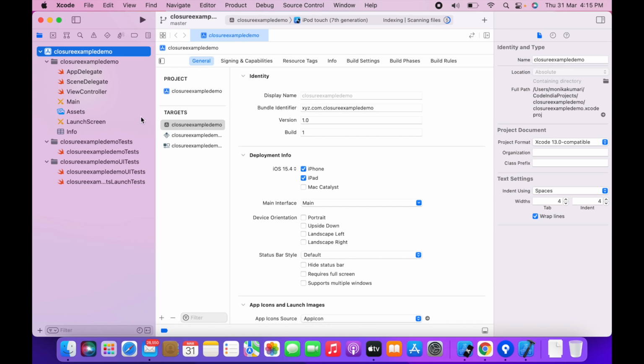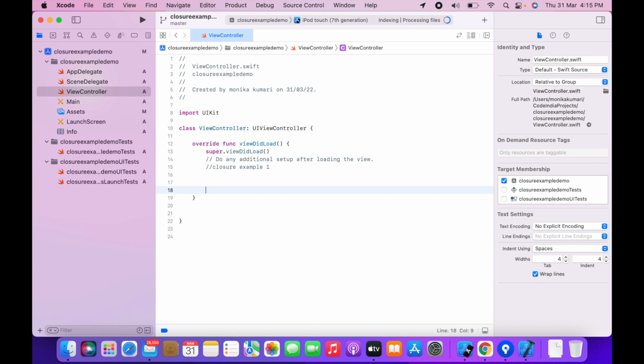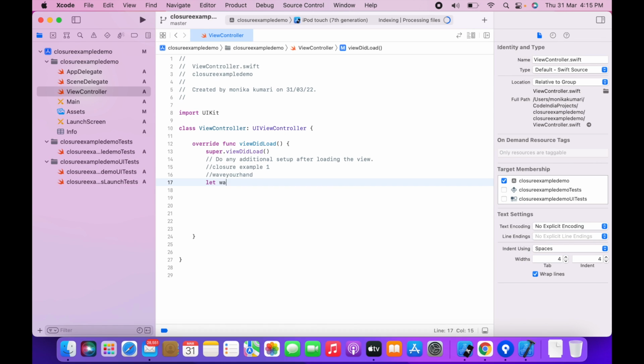I will click the view controller file in my file area, and now inside my viewDidLoad, I will write the closure examples. Let me create a simple closure function that I discussed related to wave your hand, and this is the simplest closure function I am going to create. The first one will show you how you can create a simple closure, then we will discuss escaping and non-escaping.